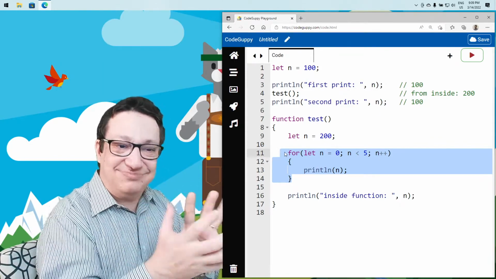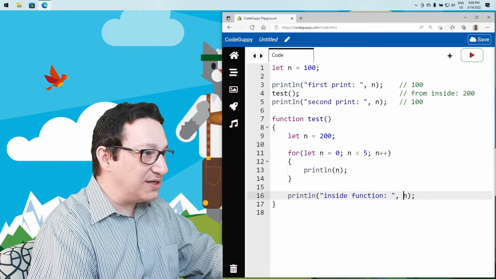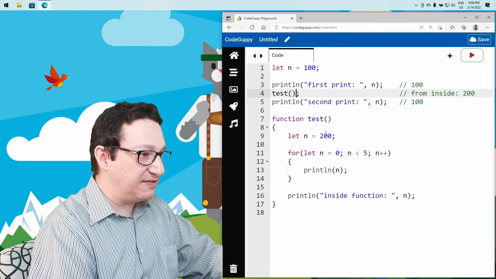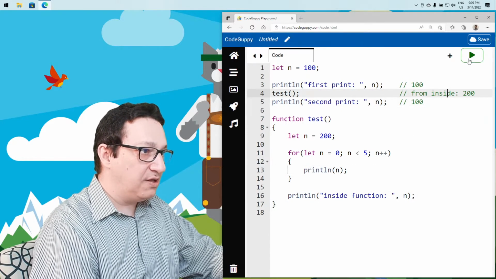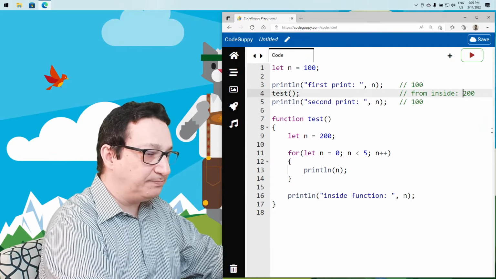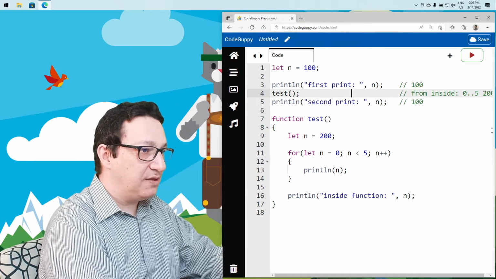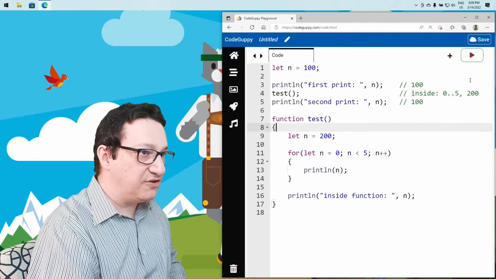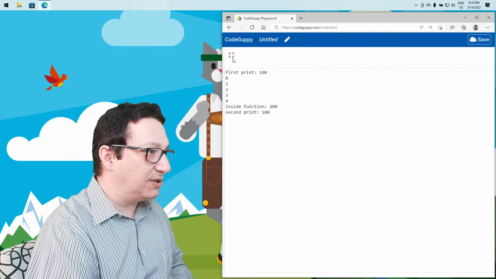You don't see it. So basically, looking at the program from the top, we should see 100. Then it goes inside the function. We should see the 5 numbers. Then we should see 200, and then it goes outside, and we should see 100 here again. So from inside, we expect to see 0 to 5, and then 200. This is what we should expect to see inside the function. So let's run it. We should see 100, then the 5 numbers, 200, 100.